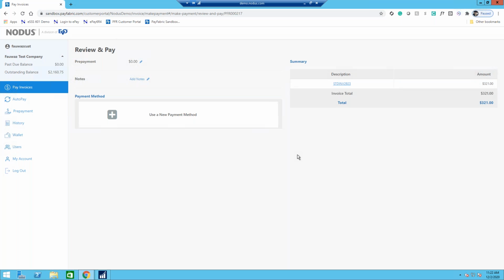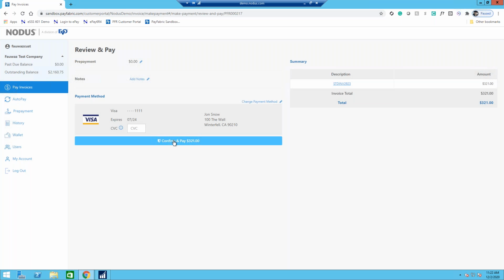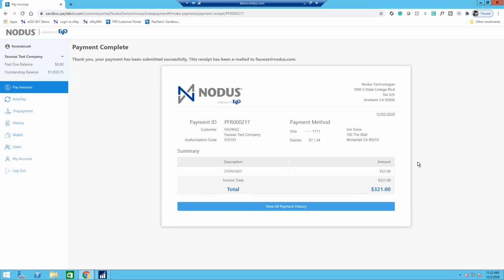I can either pay by check or by credit card. I can pay by electronic check if I want to, or I can choose a credit card that I have on file, or I can put in a new one if I want to. For this example, I'm just going to go ahead and use this credit card. Again, it's real-time processing, so it will tell you immediately whether this went through or not. If this was declined, then I, as a customer, would have gotten a decline message. And if it's approved, then I will get this approval message.